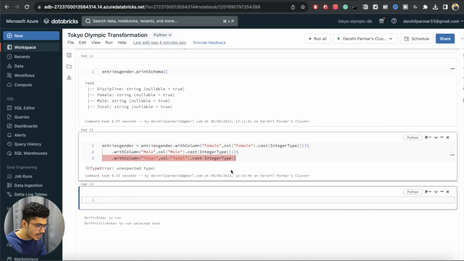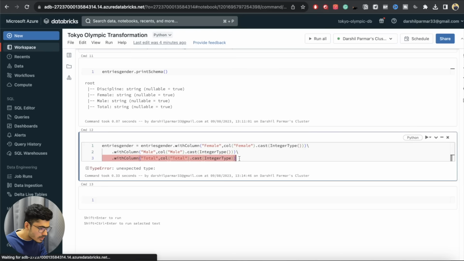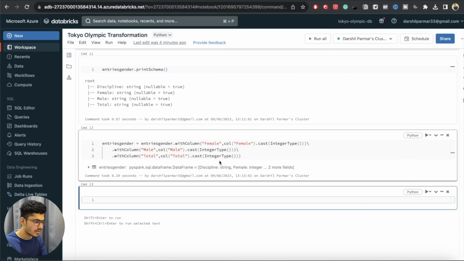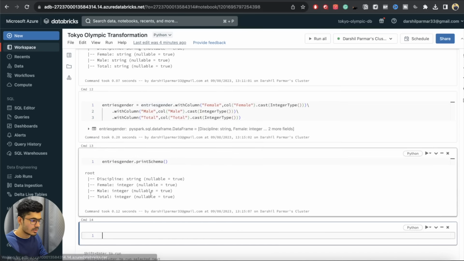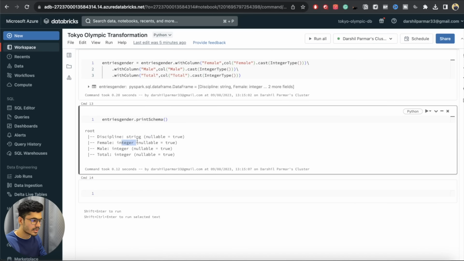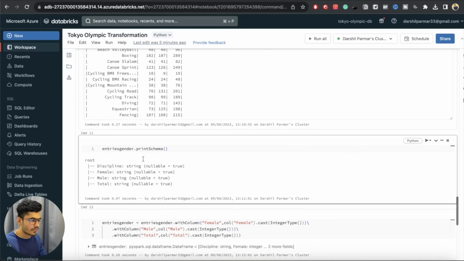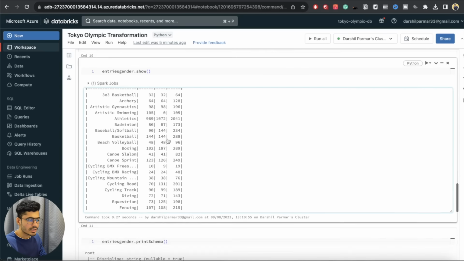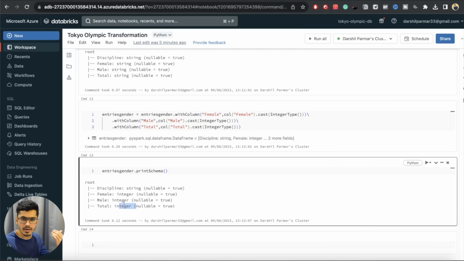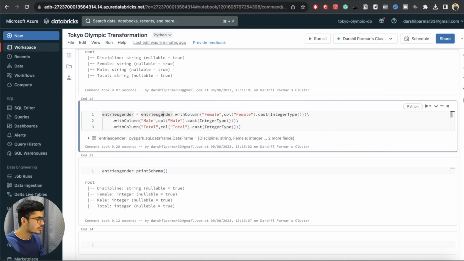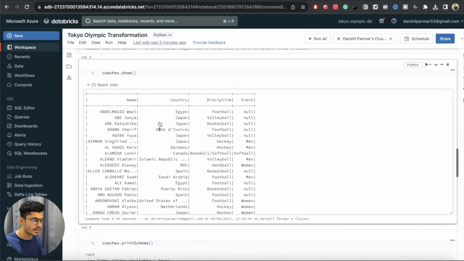Hopefully we do not get any error. We are getting an error, unexpected type. You have to add the parentheses. If I run this, it ran successfully. Now if I print the schema, you will see this is string, and this is integer, integer, and integer. If you try to get the sum of this earlier, you would get an error because it is in the string format, but now it is in the integer format. So we were able to successfully convert our schema of the male, female, and the total to the integer type.